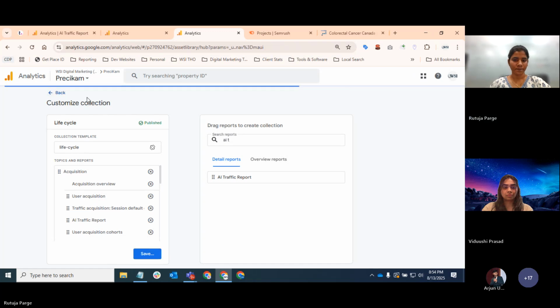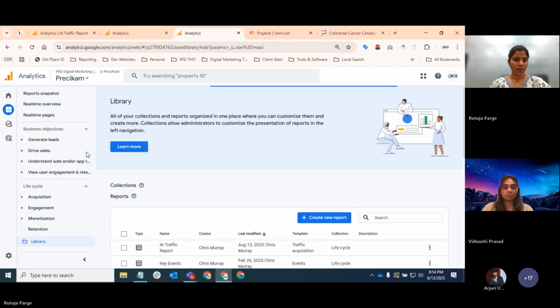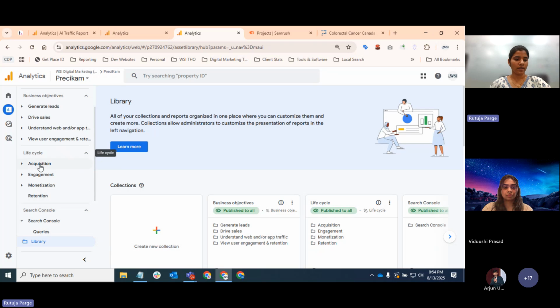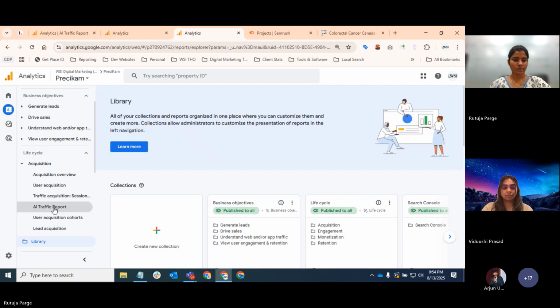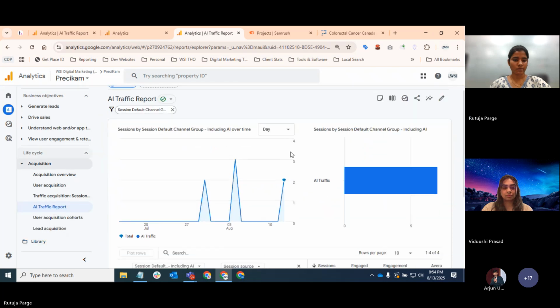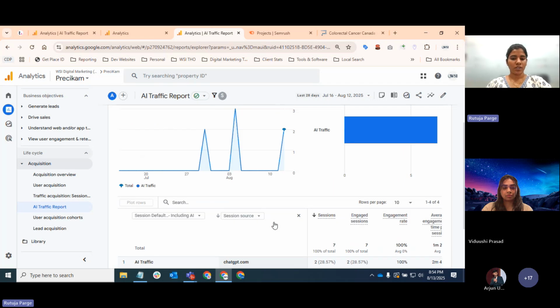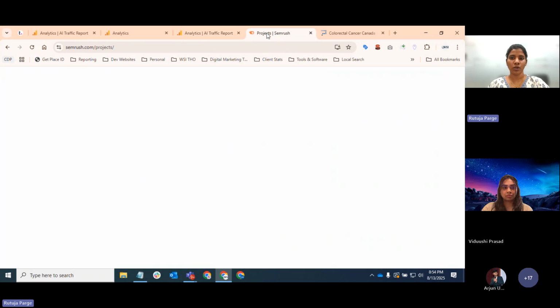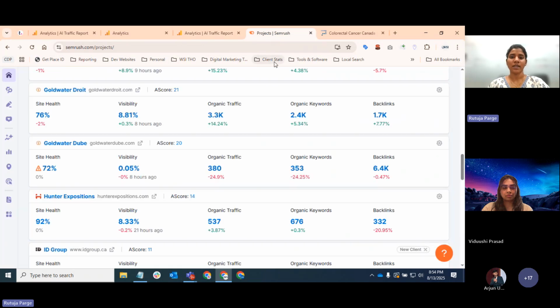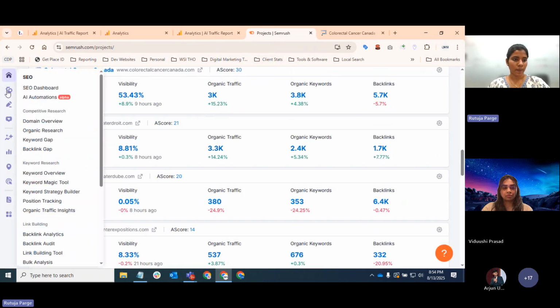Back. Now you can see in the life cycle under acquisition, we have the AI traffic report, under which you are able to see the list of AI tools from which we are getting the traffic. So this was for tracking AI traffic, and let's move on to how we can identify the opportunities.